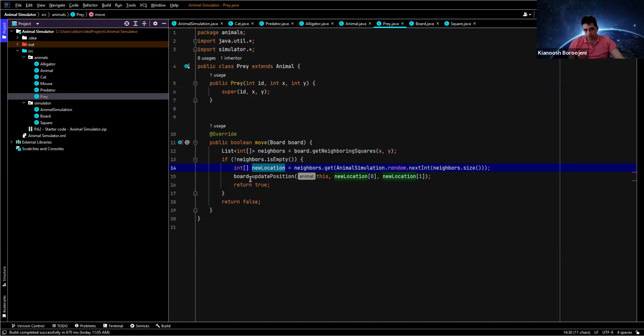That new location should be passed to Board.updatePosition to update the position of the prey to this location. And at the end, you're going to return true. Return false will not happen in this case, but as I said, if you have some obstacles on the board, then it may happen.